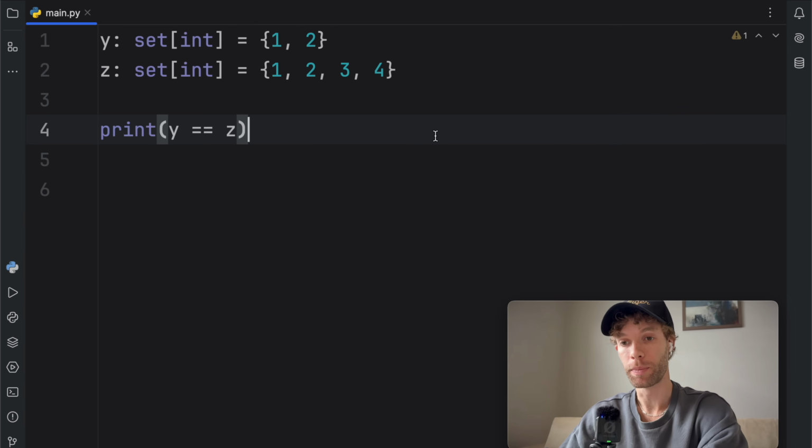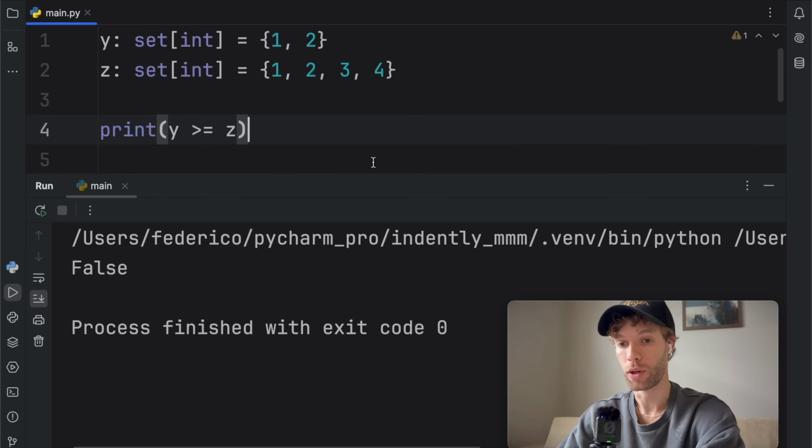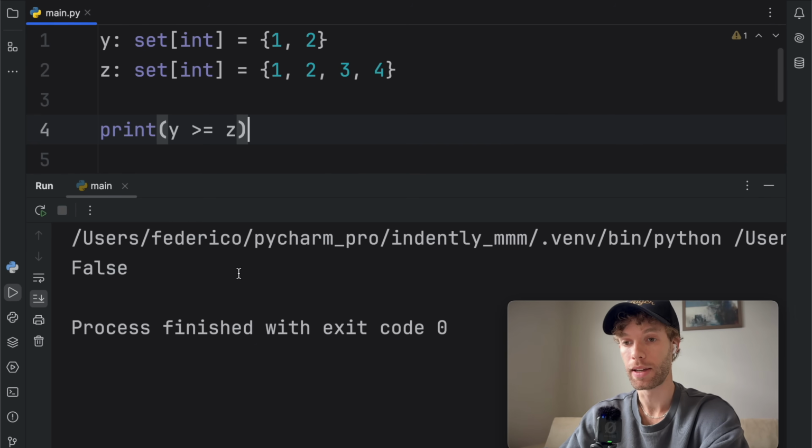But next, what I'm going to be teaching you is the concept of subsets and supersets. So first of all, we're going to check whether Z is a subset of Y. And to do that, we just need to add the right angle bracket followed by the equality symbol. So we can check whether Y is greater than or equal to Z. Or in other words, we're checking that Z is a subset of Y. And when we run this, we're going to learn that this is false.